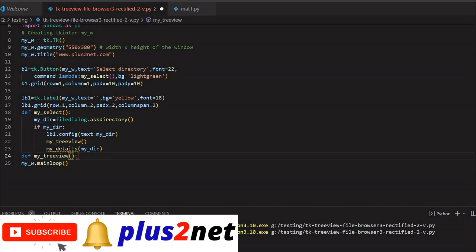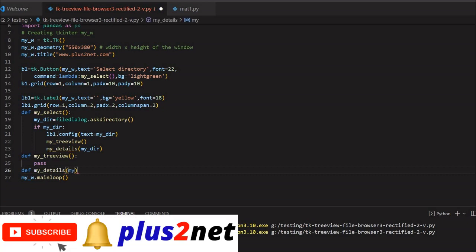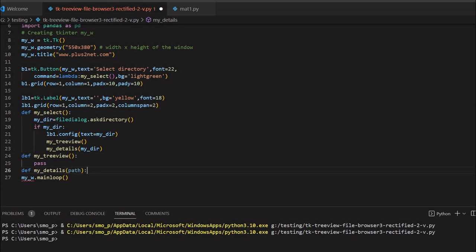Treeview, inside that pass, and then again one more, the second one is my detail, and inside that it will receive that one. Sorry, while receiving I'll give the variable name as path. So inside that again I will say pass. So my Treeview I am calling, and my details.